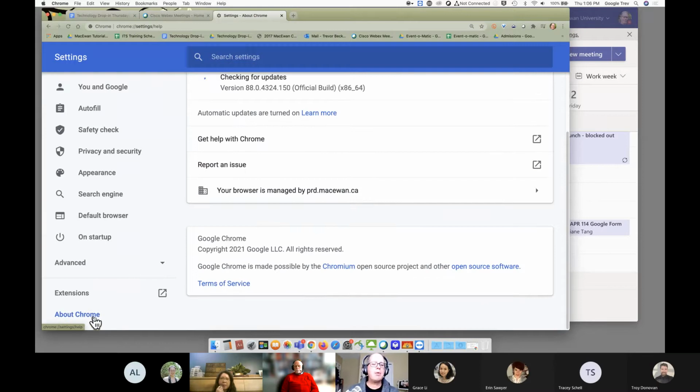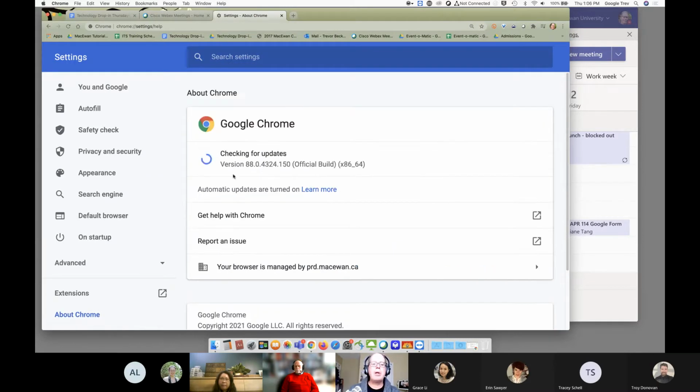But if you go under About Chrome, it'll actually come up here, and there's my updates. So it's going to check for an update. If I need to, it'll say update your version of Chrome. Just click on that, and that'll go through the update process, and that'll apply to all your profiles because, of course, you're using Google Chrome throughout.